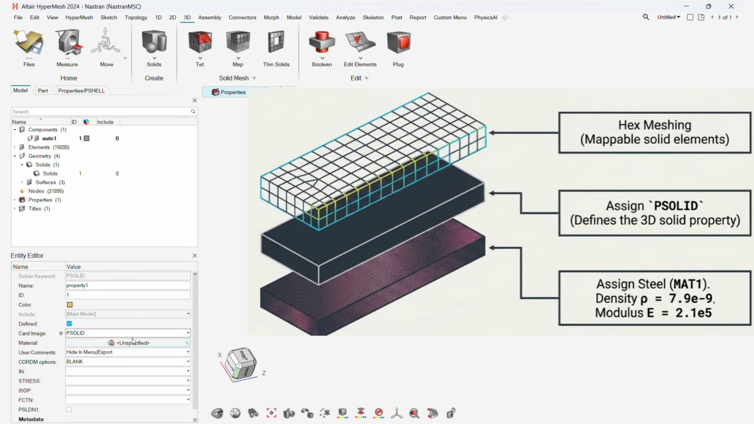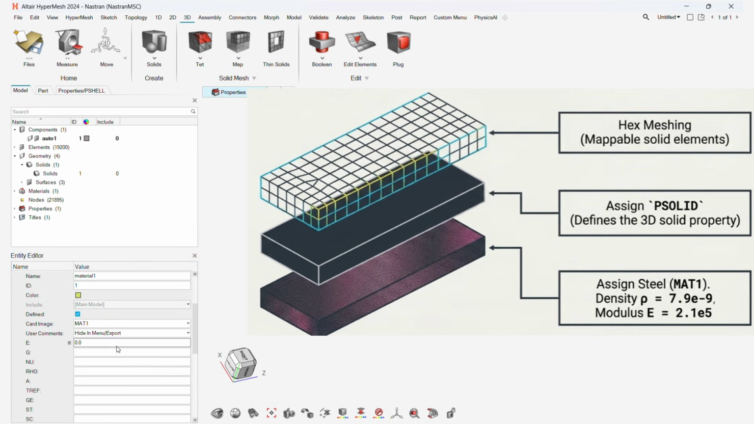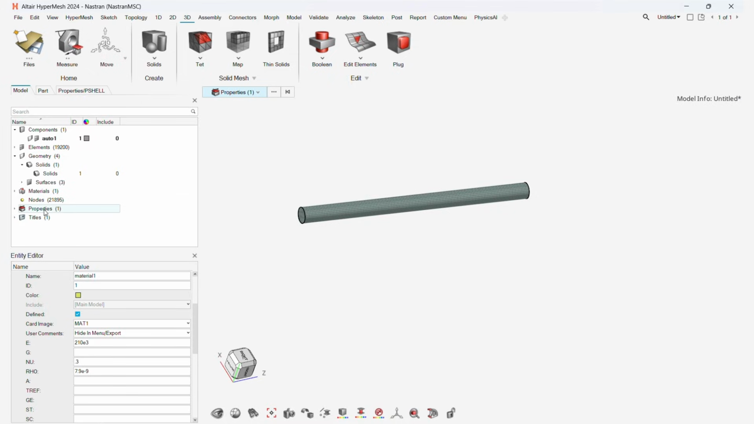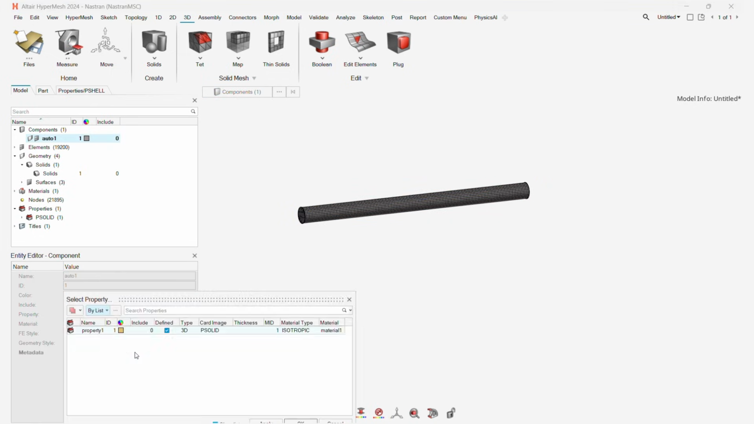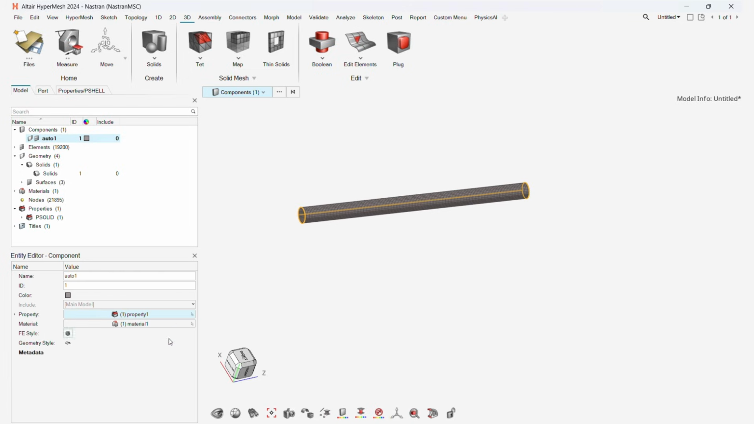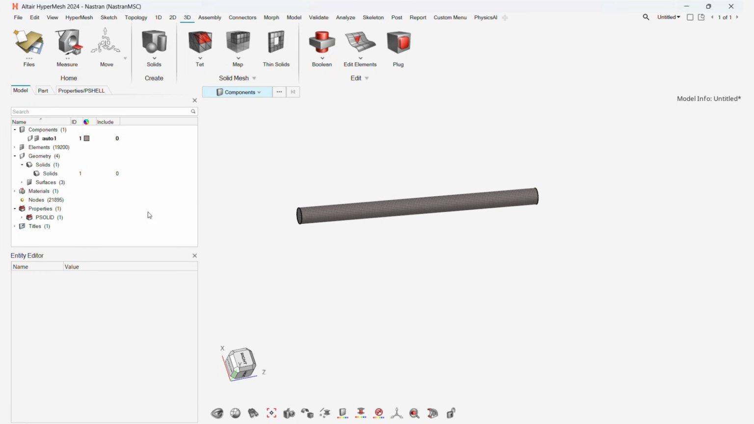And now I need a material. I will create one material here and give it the properties of steel. I can put 0.3 here and rho will be 7.99 tons per cubic millimeter. And once this is done, my material is created and I have created the property. Now in this component, I will just assign my property. The material will automatically be fetched here. Once it's done, we are all set to run a free modal analysis.